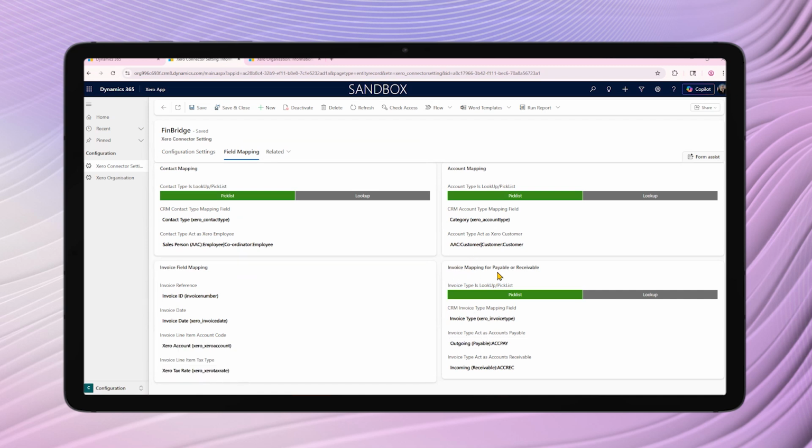Then also invoice mapping. If we are talking about payables or receivables, for example, I have a particular field here which is invoice type, and outgoing becomes payable, which is accounts payable in Xero, and receivables becomes accounts receivable in Xero. So you define the complete field mapping here.